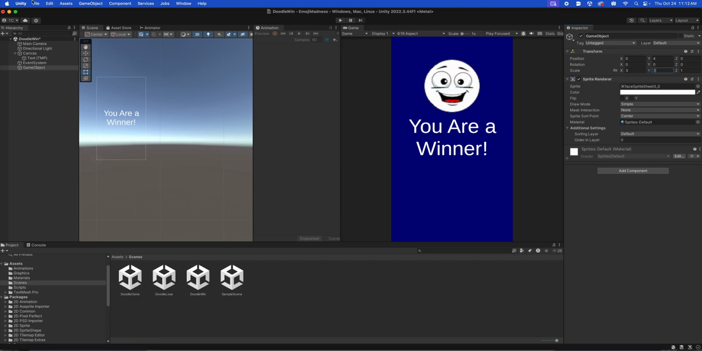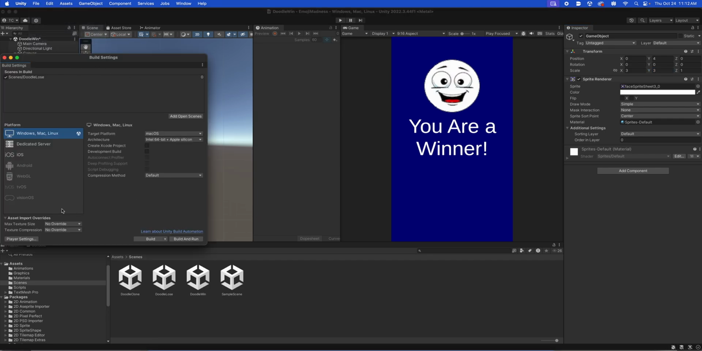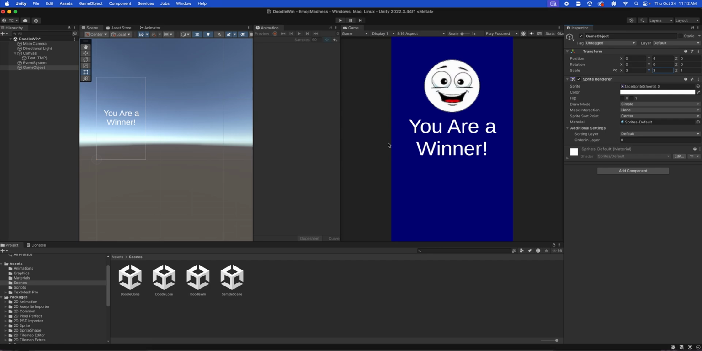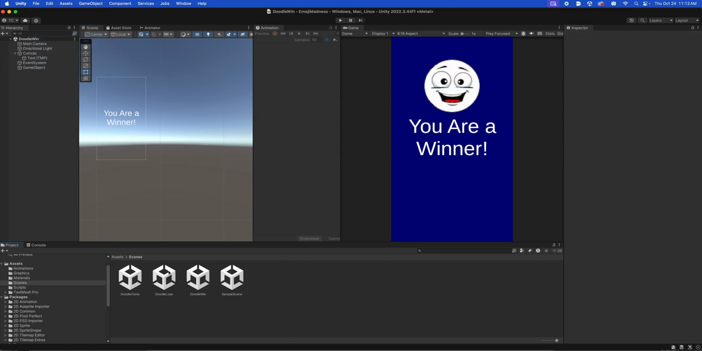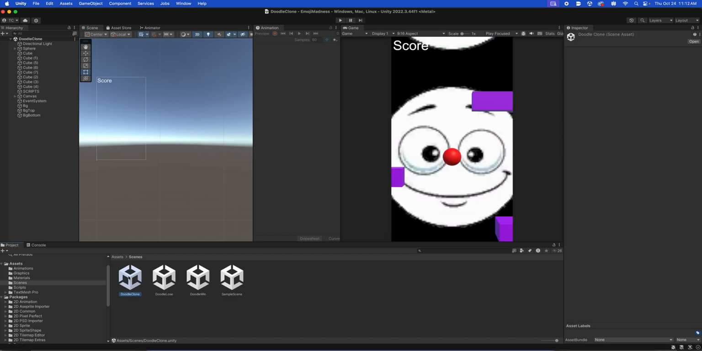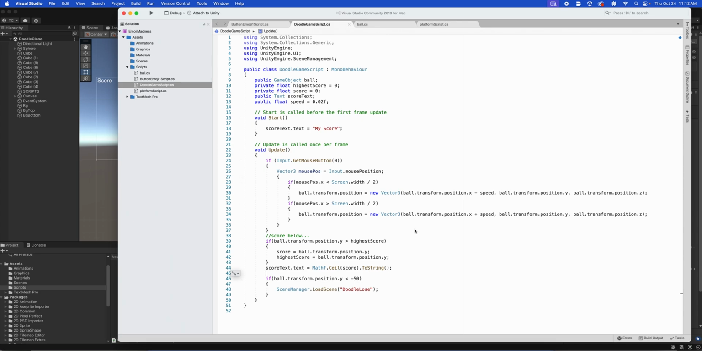Okay, so now let's go File, Build Settings, and let's add this scene. So add open scenes. So we have Doodle Lose and Doodle Win in there now. So we could save this. Make sure you go File, Save. And now we go back to our Doodle clone, right? And let's alter the code one more time. And so I'm going to open up this script here.